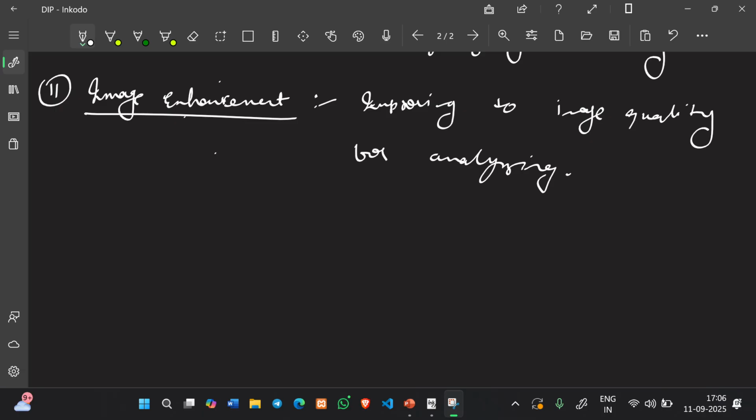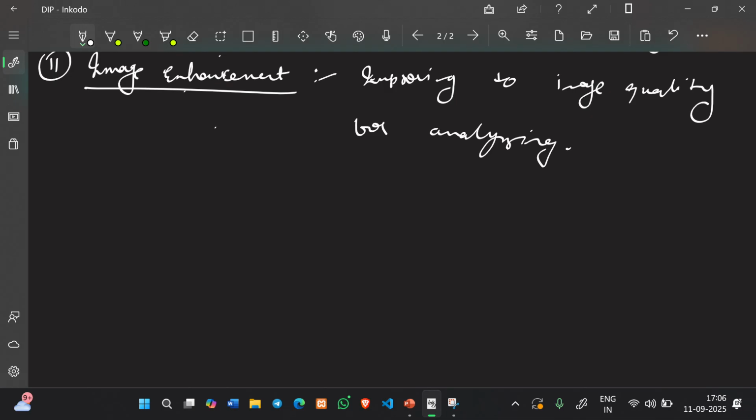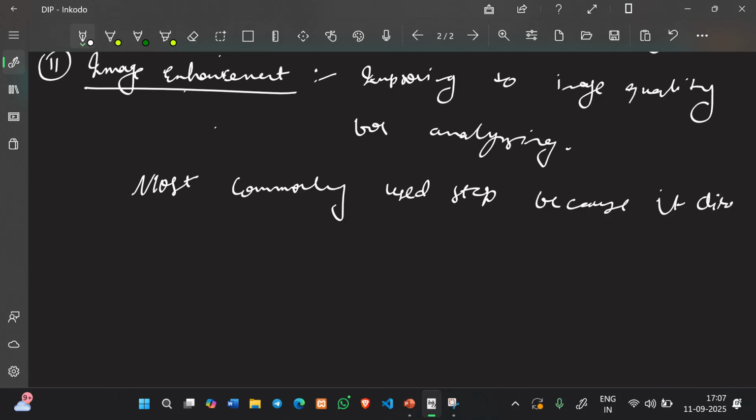Let me write it down. It is the most commonly used step because it directly improves visual quality. Okay, so I think I am clear with image enhancement.